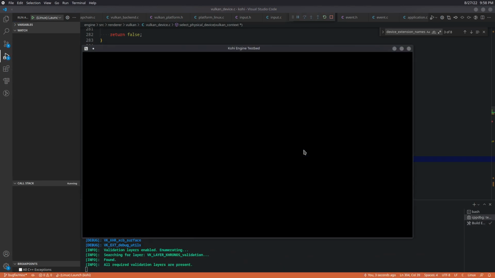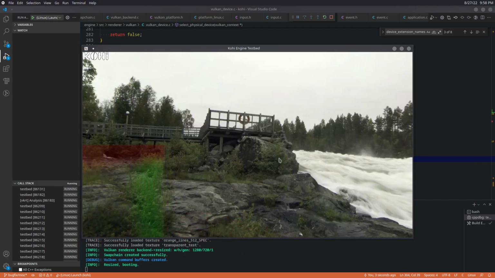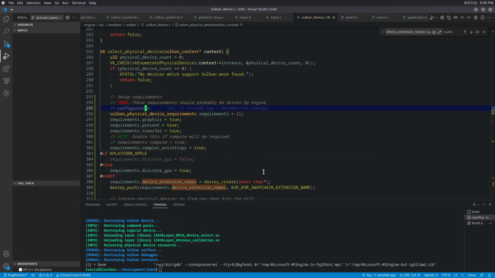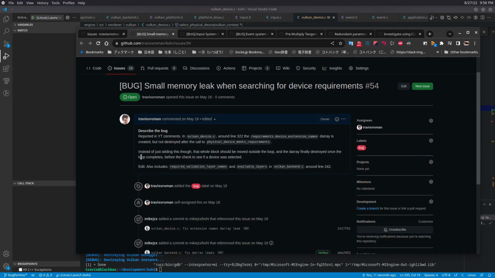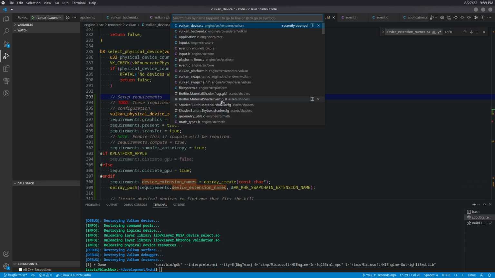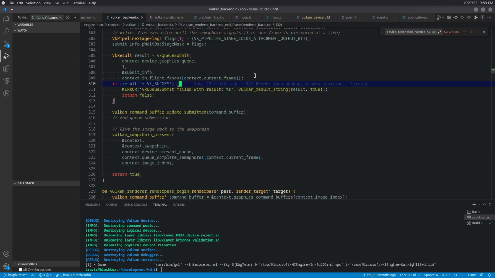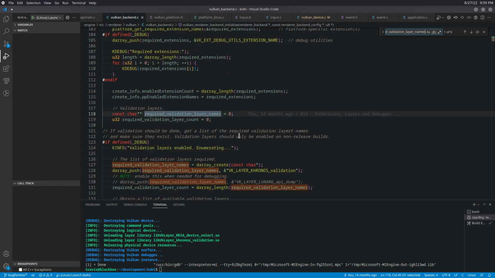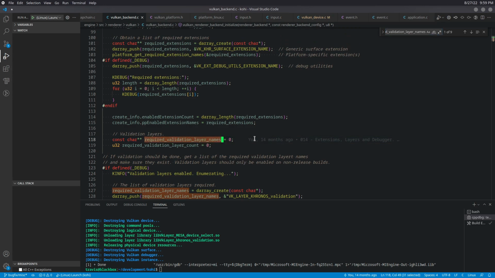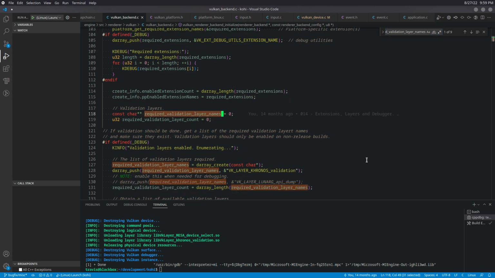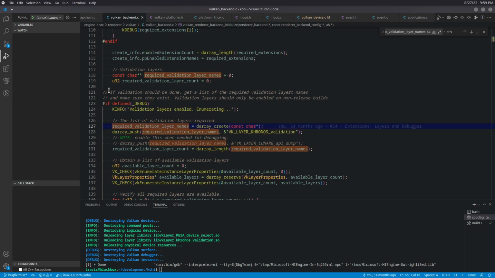Let's just run this as a sanity check. Okay. Works. All right, let's just flip back to this. So we've done that. Also includes required validation layer names and available layers in Vulkan backend C around line 42. So there is another place. We're apparently leaking memory. Let's see. So we have our required validation names. So we're creating this here. We're only doing this in debug.